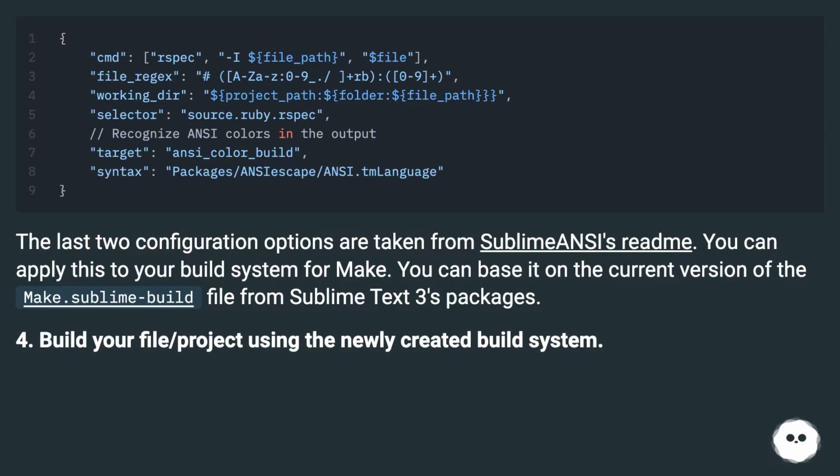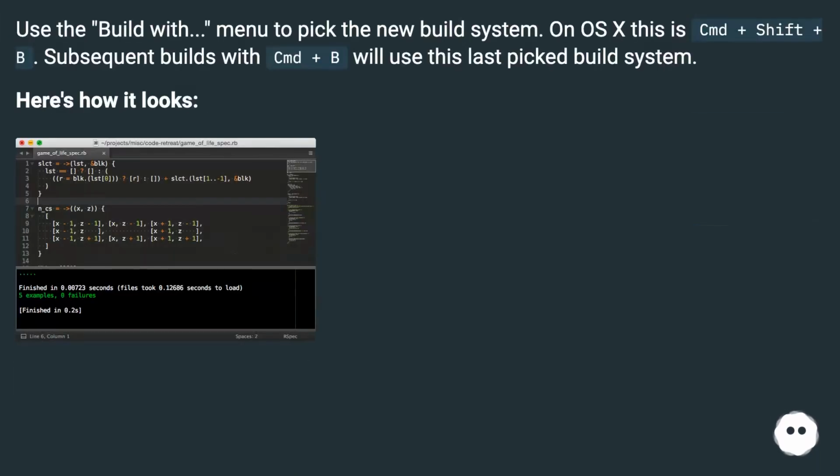4. Build your project using the newly created build system. Use the Build With menu to pick the new build system. On OS X, this is CMD plus Shift plus B. Subsequent builds with CMD plus B will use this last picked build system. Here's how it looks.